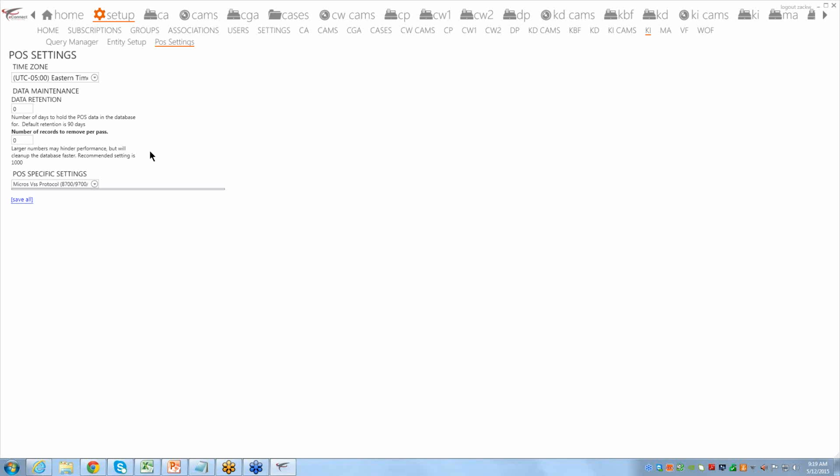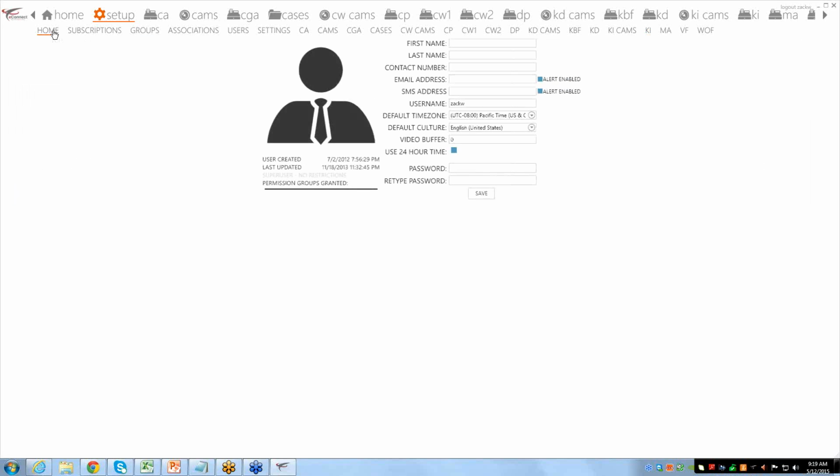And then point-of-sale specific settings for Micros and stuff like that. There really isn't too much to touch in here. For other point-of-sale systems, there are a couple of specific settings, but it's not important to cover in this. Next, we're going to go over a couple other settings. Under home, anybody can change their username and password, nothing too special in there.